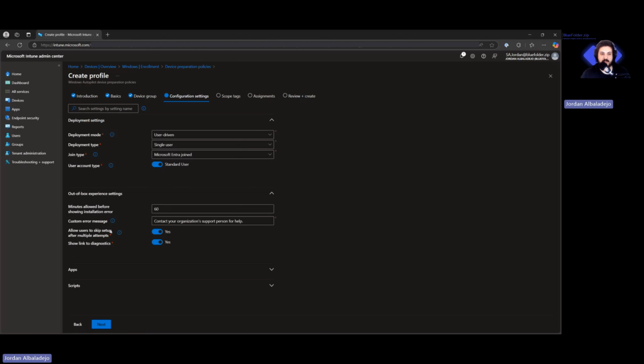An out-of-box experience. How many minutes allowed before showing installation error? What's your custom error message? Do you want to allow users to skip setup after multiple attempts? So, look, your mileage may vary, but I would generally set this to no, because this may allow your user to then set up a local admin account, which is going to cause more issues. Probably better for them to reach out and say, hey, look, it's just not working, and then get your admin involved.